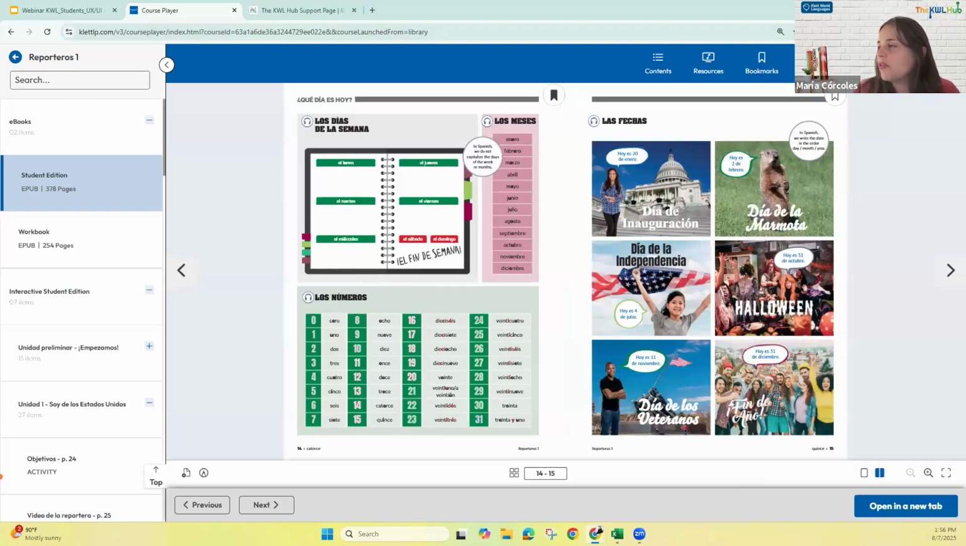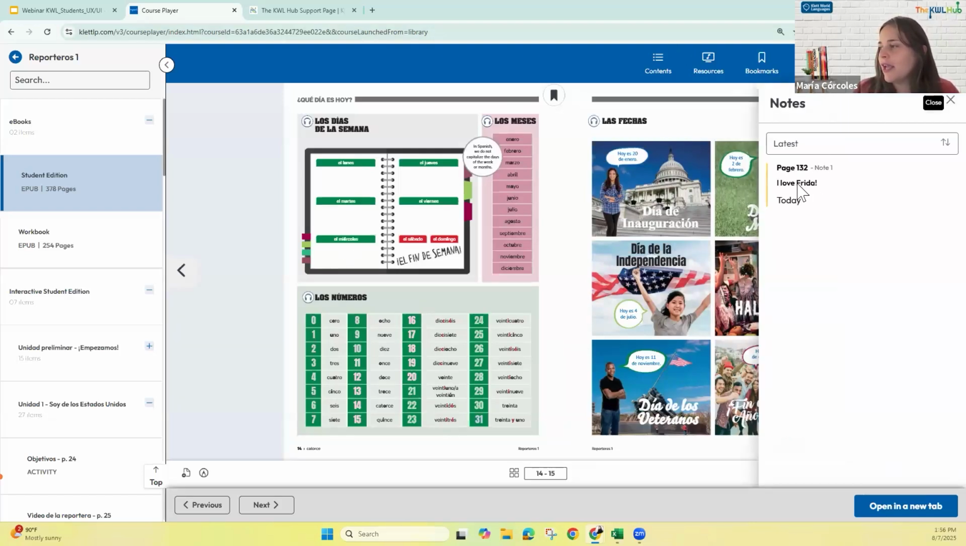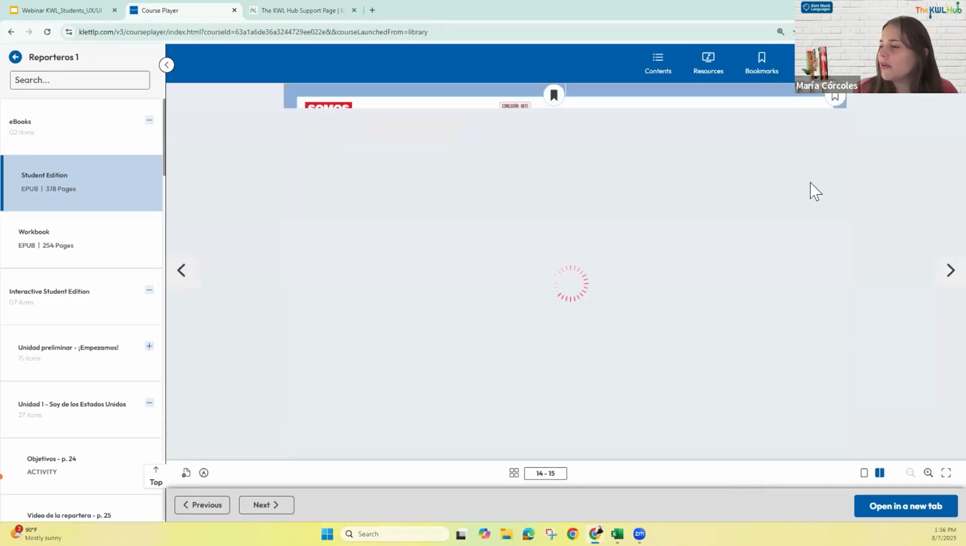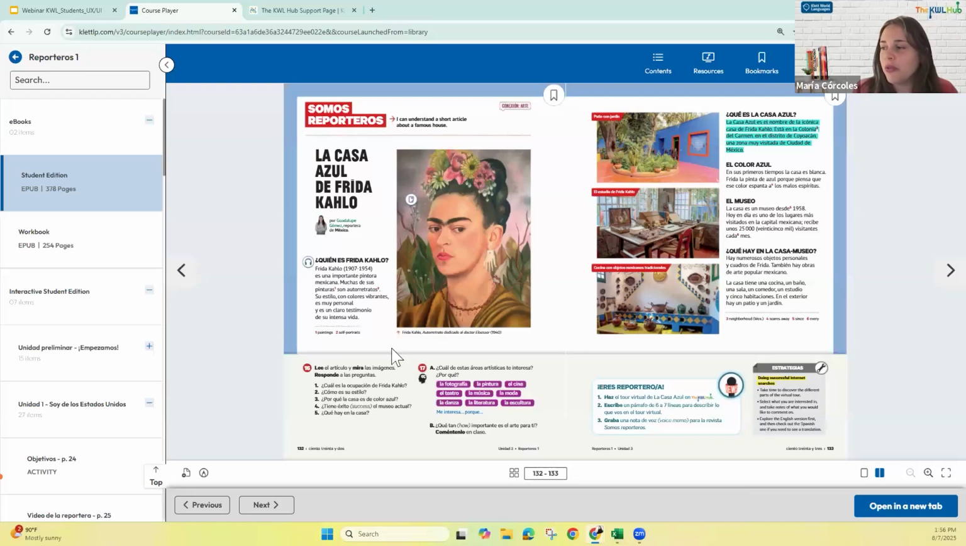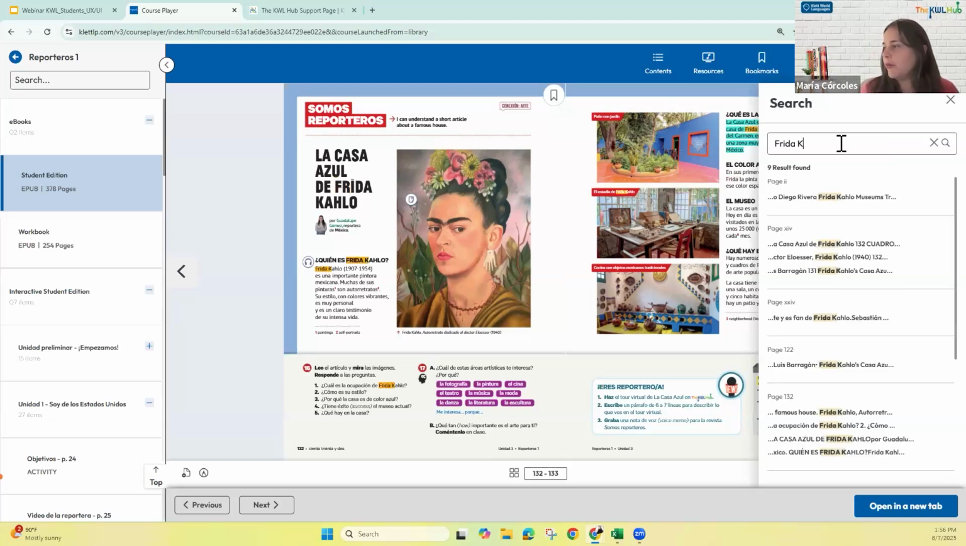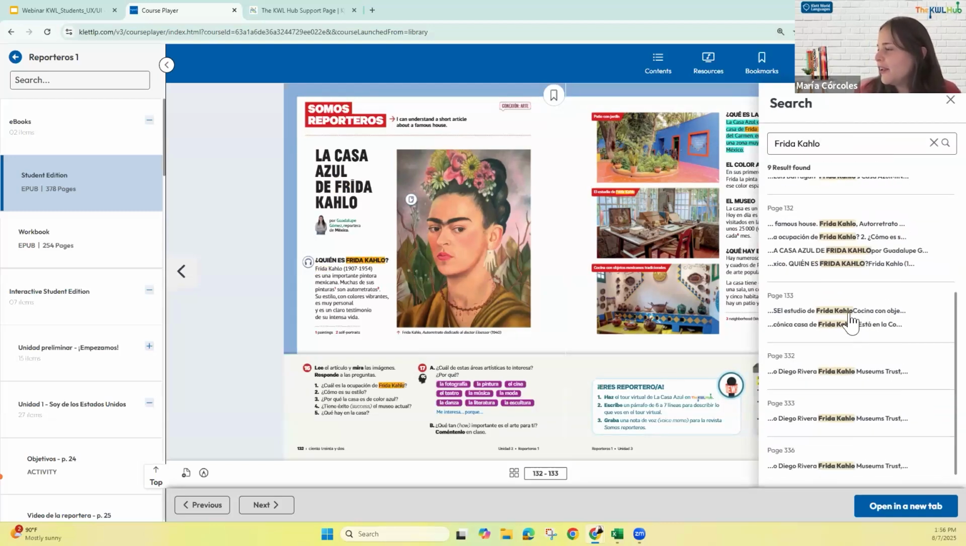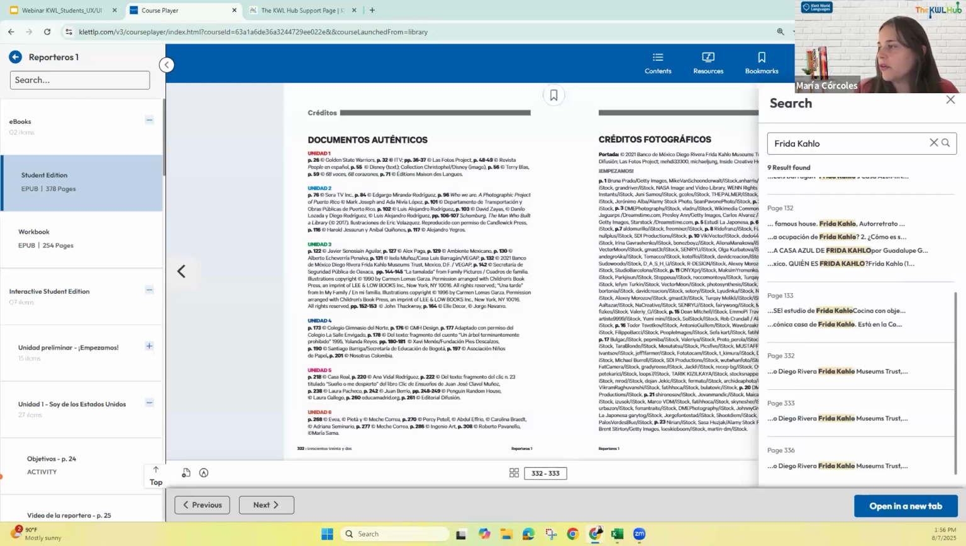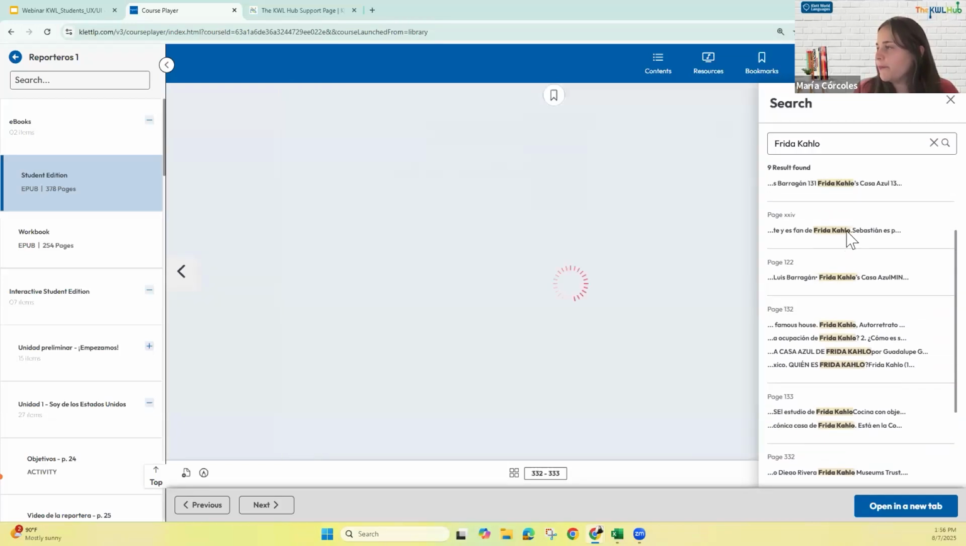Now, notes. I have this note here and it's I love Frida Kahlo, of course. If I click on this note, I will go to the page where I took the note from. And I can also see the highlights. In this case, it's this one here, La Casa Azul. And I can also look for anything I need to. So, I'm obsessed with Frida Kahlo. Let's see. And I can go to any content available. This will search the book for me.